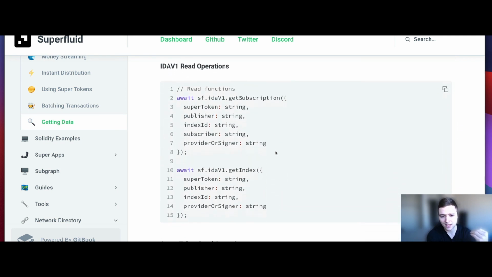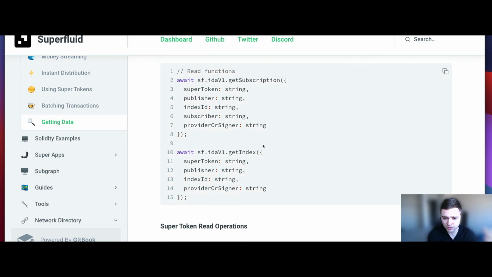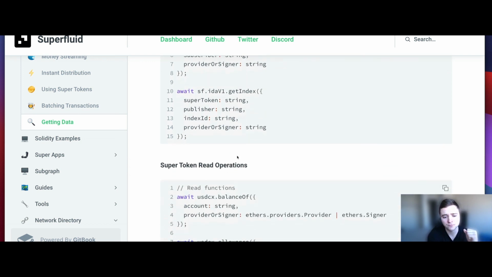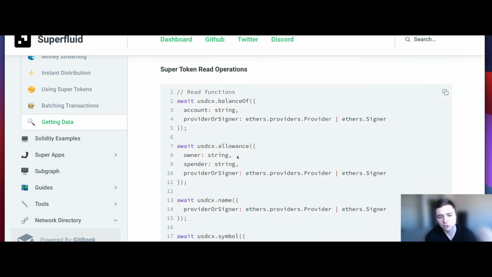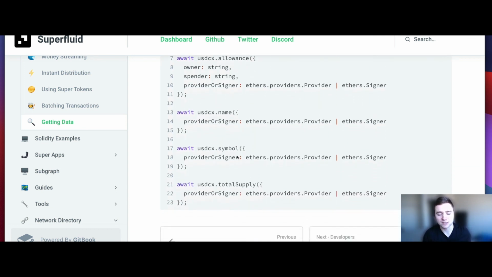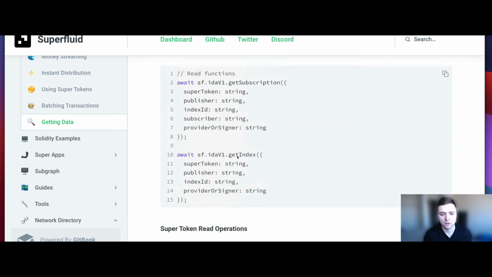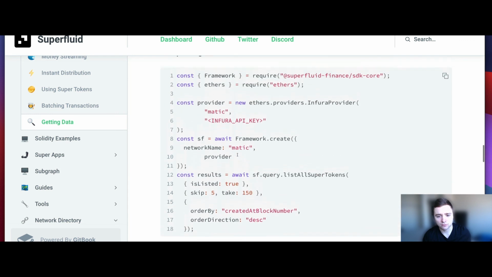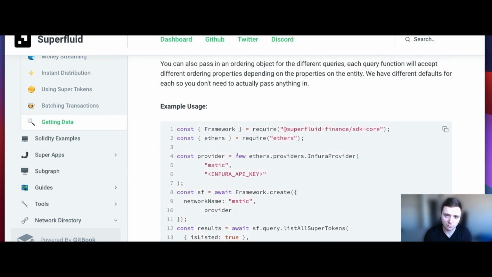You can do the same on the IDA. So you can get subscriptions and you can get index, right, and pass in these parameters to get that data. And then you also have some super token read operations as well, which are very similar to what you're probably used to seeing with ERC20 read operations. So balance of, allowance, name, symbol, and total supply. Okay, so that's getting data. Again, that's fairly simple. This is very dependent on what your needs are, but our assumption is that you're going to need some data, so we've built those into the SDK for you as well.